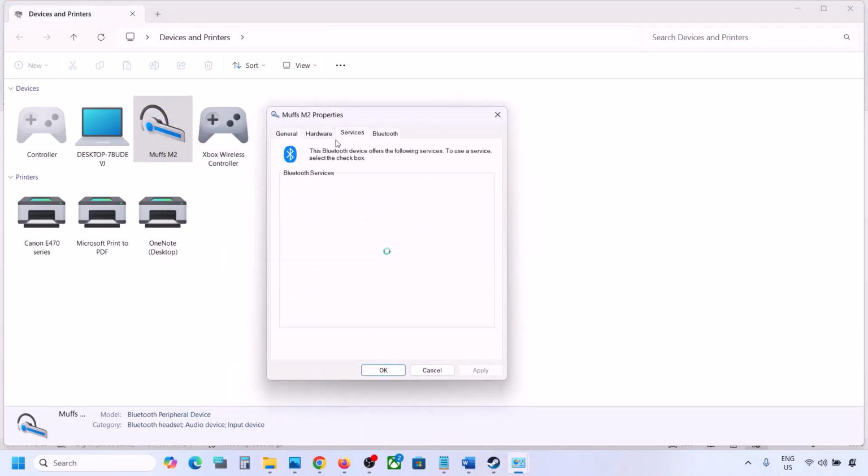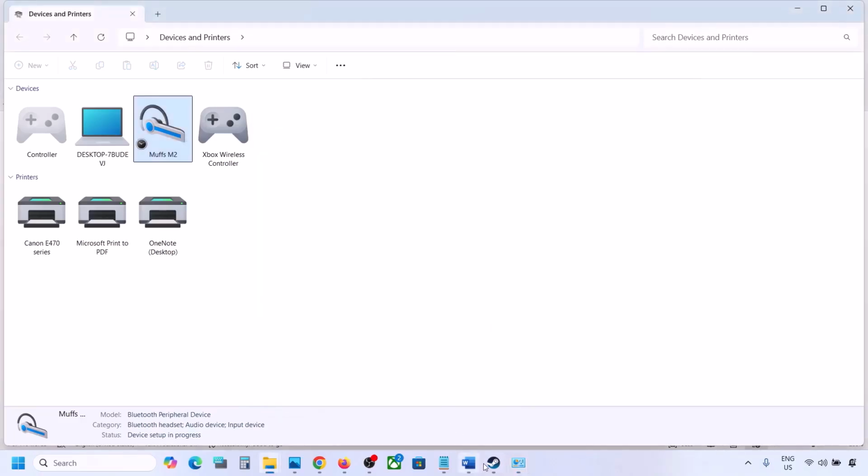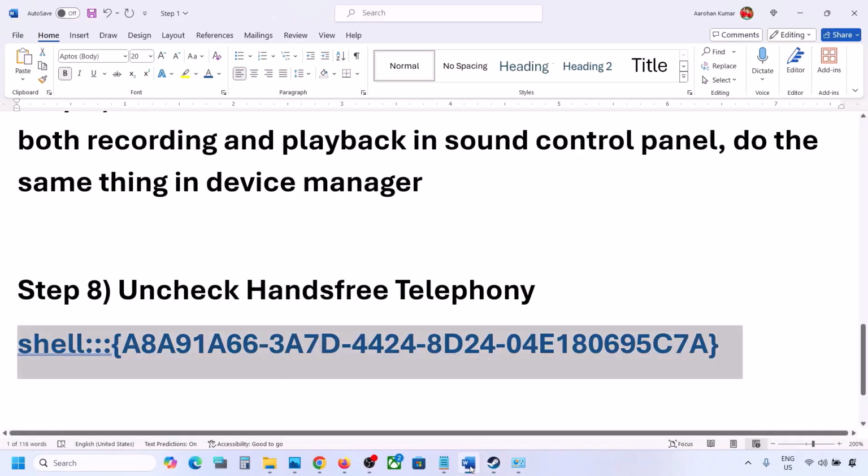And then go to services over here, so go to the services tab. Now over here you will see hands-free telephony. You have to uncheck this hands-free telephony and then hit apply, and then click on OK. Now you can launch the game and then check the sound.